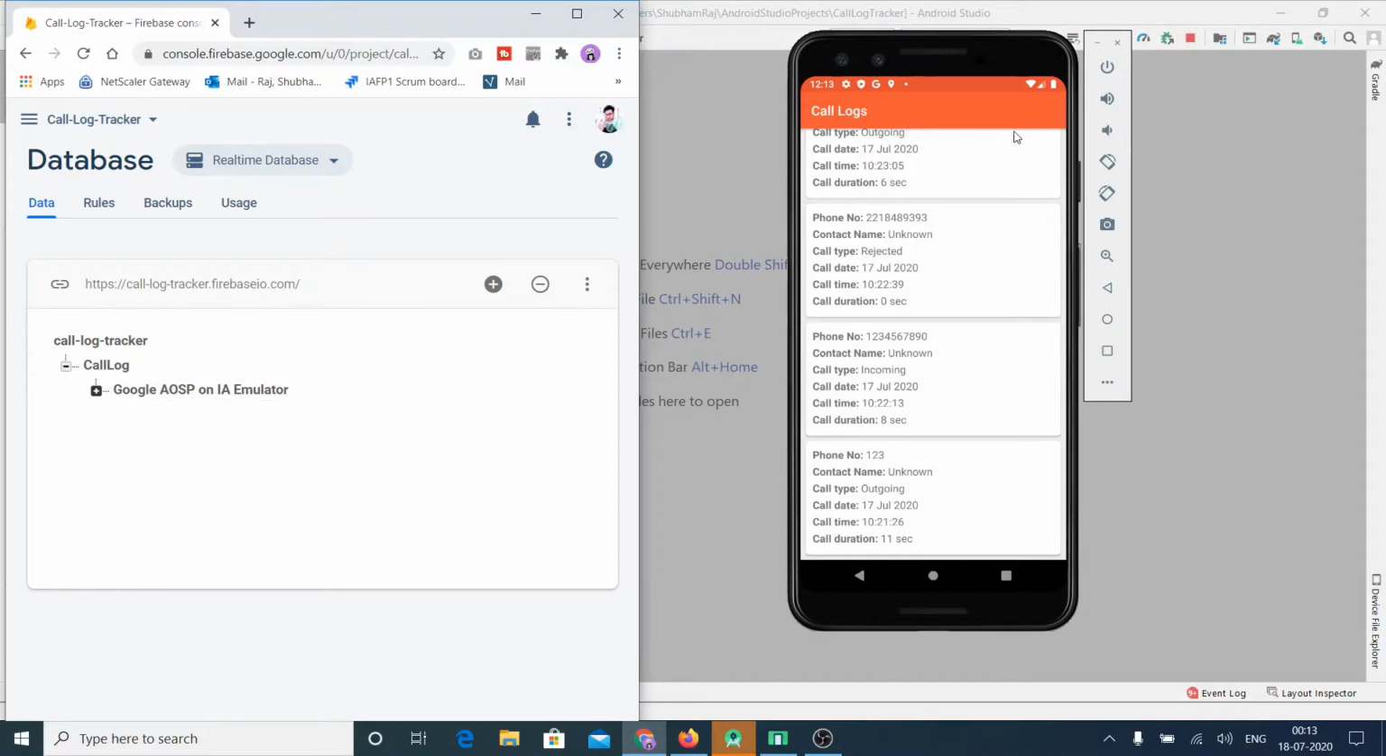So I have fetched the device name so that I can distinguish between devices. So whenever I install this app on any other phone, it will show a different device, and inside that device node the call log data will be stored for that device. Currently I have installed this on this emulator, so it is fetching the name of this emulator, and inside it is storing the data. Inside the emulator I am storing the data date-wise. Today is 17th July 2020. That's why it created a node as 17th July 2020, and inside this we have multiple nodes.